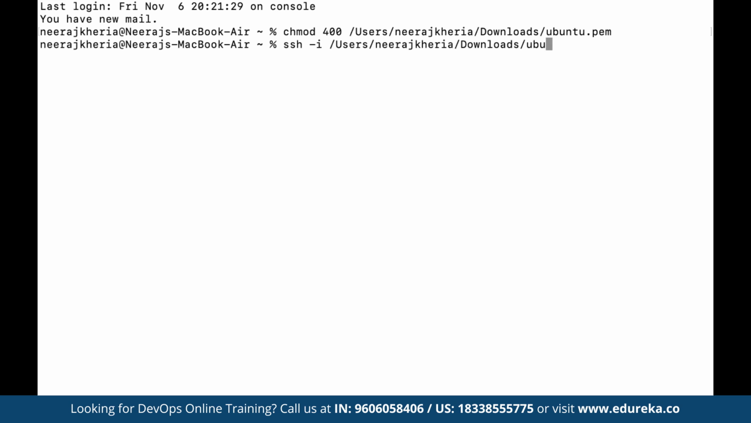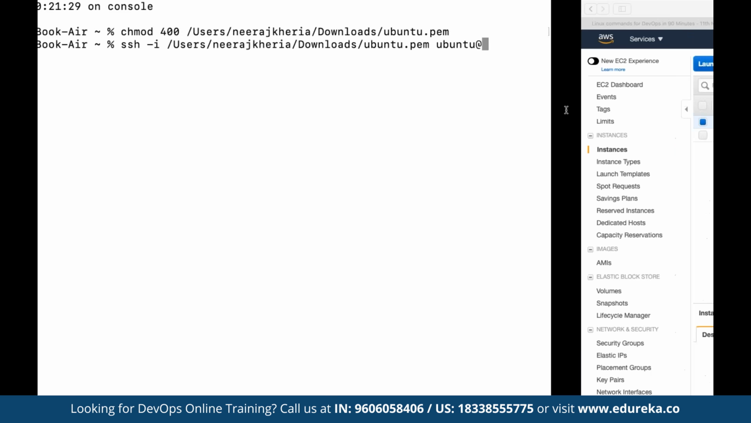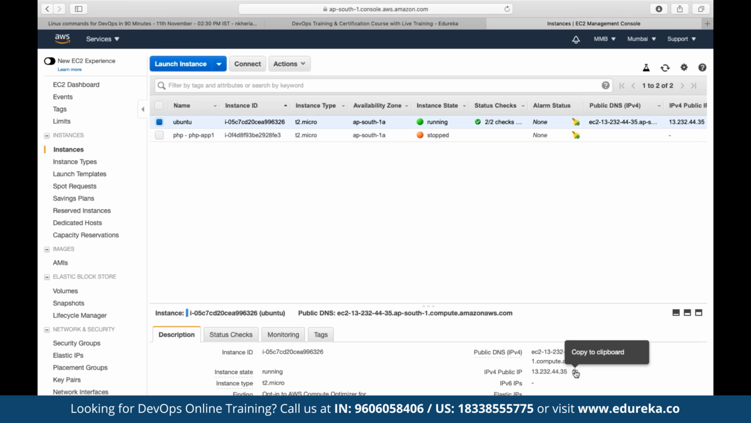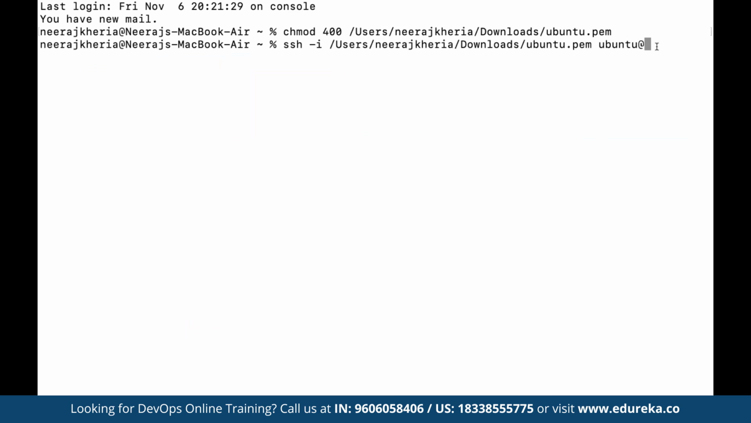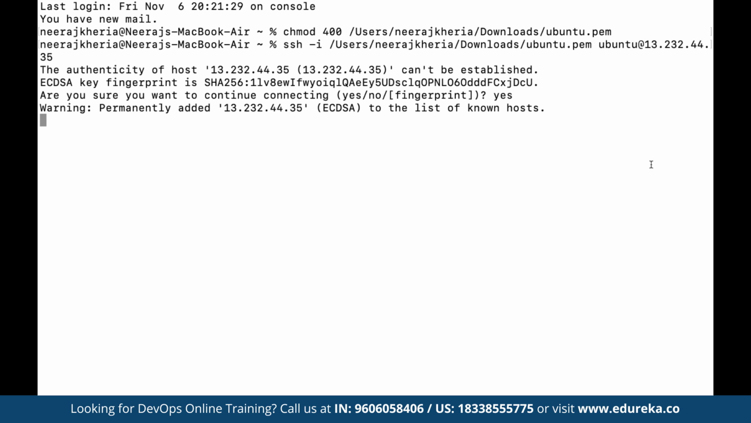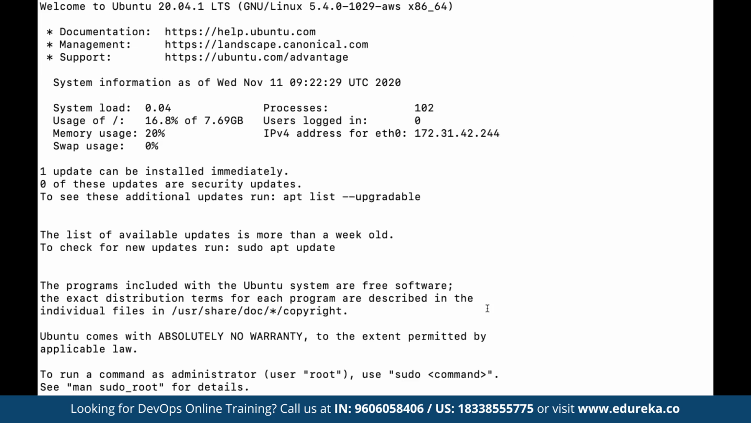We have the key file under our Downloads folder, by the name of ubuntu.pem. We use SSH in interactive mode with the key file, then a space, and then we specify the default username. Since we have chosen the Ubuntu distribution, our default username is going to be ubuntu, and then we specify the IP on which the instance has been deployed. So here we can enter the instance IP, and now if the credentials are correct, we would be able to get connected to this Ubuntu server, and we can start running operations on it as and when required.